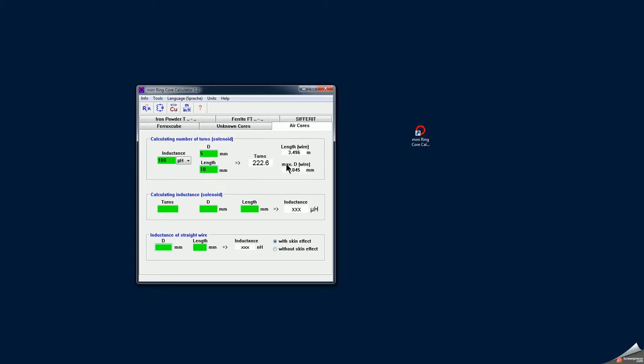And in order to accommodate that, you will have to use a wire of 3.496 meters, and the maximum diameter of the wire, also in millimeters, is going to be 0.045 millimeters. So let's see, if we change this to nanohenries, with 7 turns you can use 1.4 millimeter wire. And if you want to use 5 millimeter length, it's 0.9 millimeter wire.